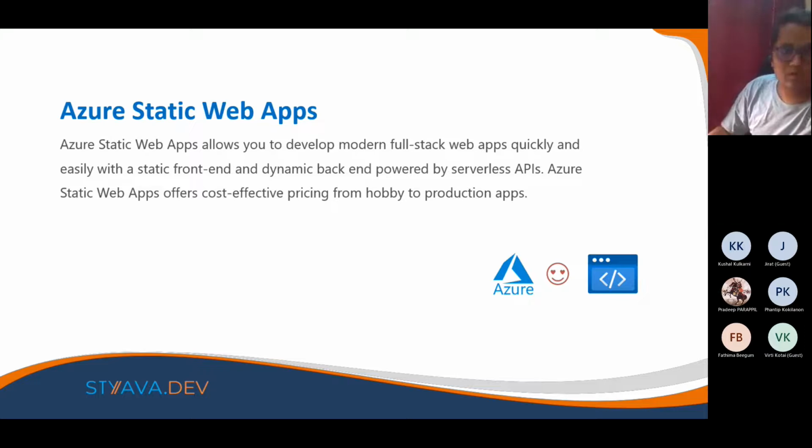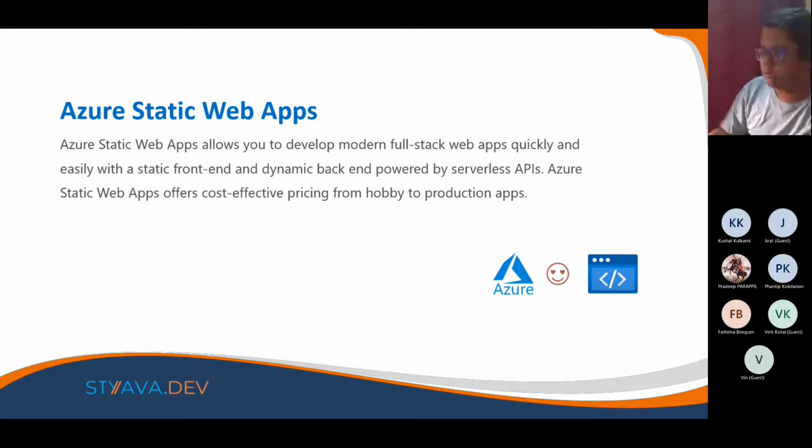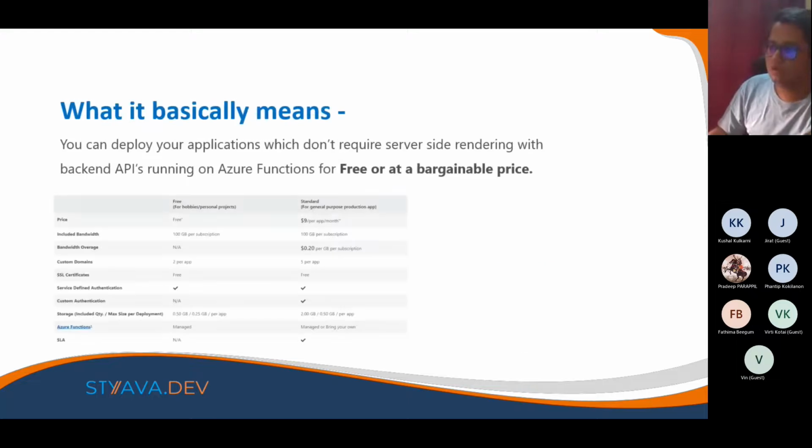You can have a starting price at free, and later on you can move to a pay as you go solution. The pay as you go solution is also very cost friendly. It is only $9 per month, and as you go on increasing the usage of your application, it will increase accordingly.